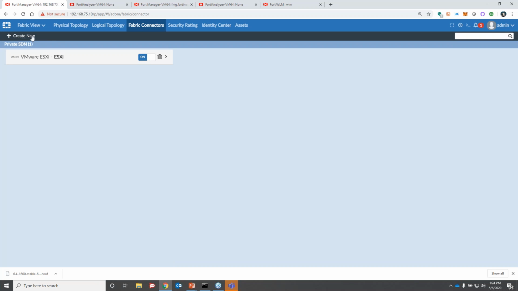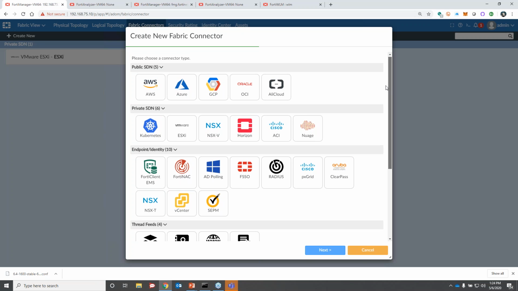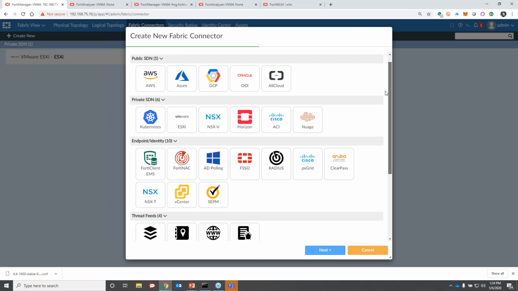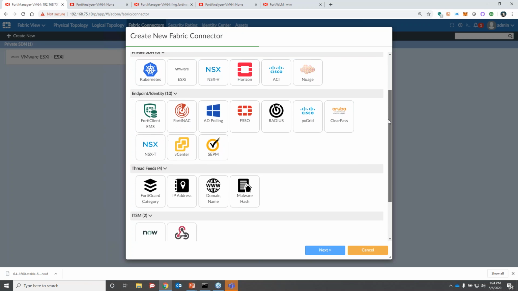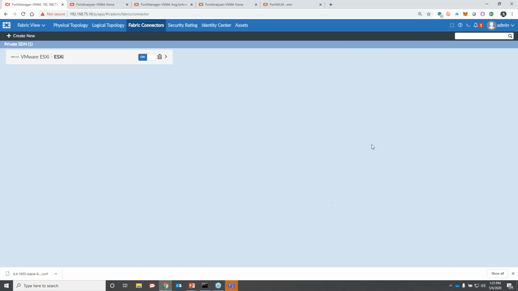In those fabric connectors, I mentioned them in the slides. I only have a single one set up here, but we have dozens of different third-party components that we can interact with, whether it be public, cloud-based components, private networking components, other Fortinet products. There's this new ServiceNow widget that we've introduced. So these are things that you can leverage now as part of 6.4.